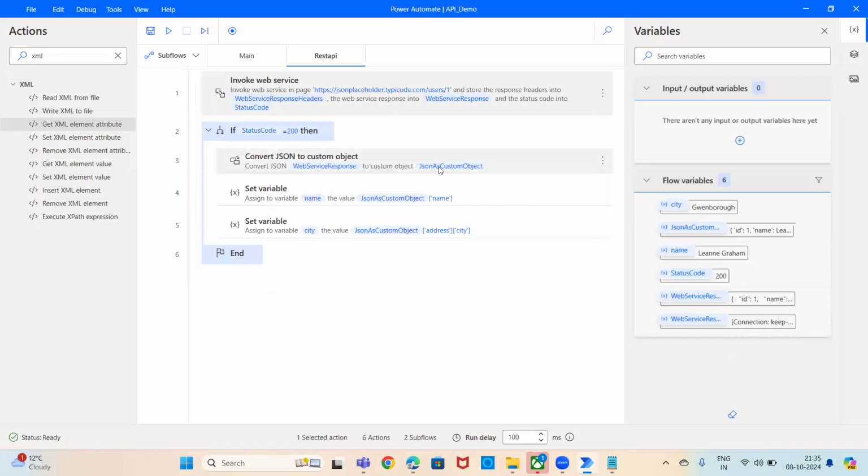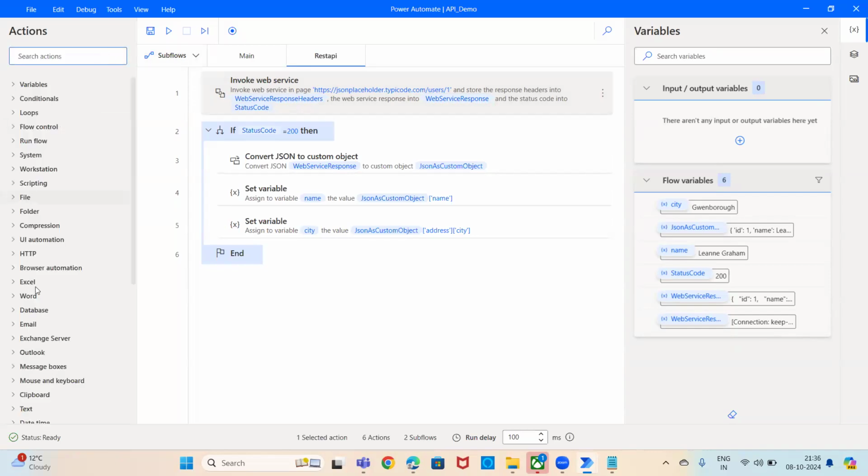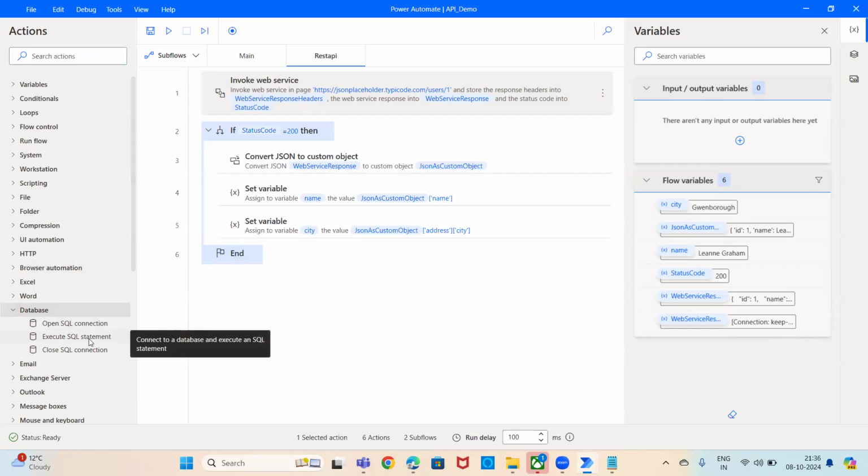So this is about REST API. I'll give one example of XML tomorrow. And another component we have is database. Very simple. We have three actions in it: open SQL connection, execute SQL statement, and close SQL connection. So these three actions only we'll have.